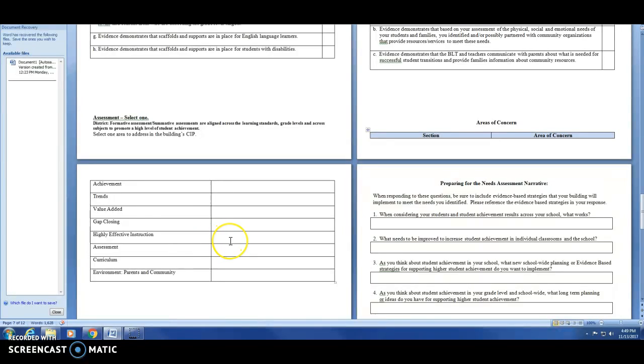Highly effective instruction, what is an area of concern and what are we going to focus on? Assessment, what are areas of concern or focus area? Curriculum or environment, parent, and community. This information represents areas of concern, or areas of refinement, as I like to call that. So this information you're really going to use to draft your school improvement plan.